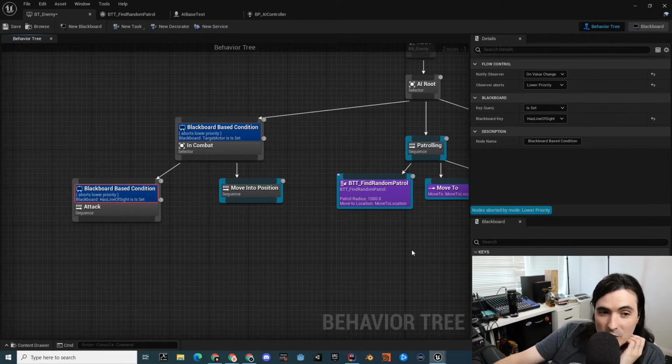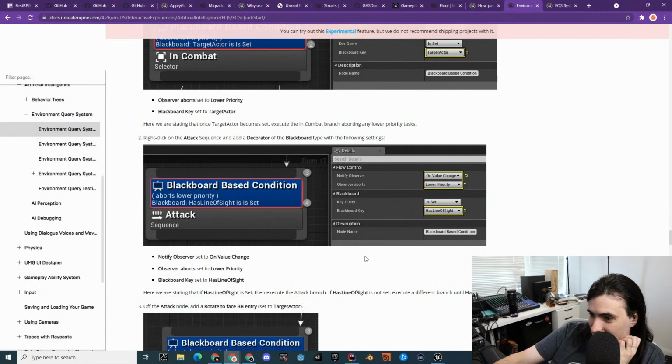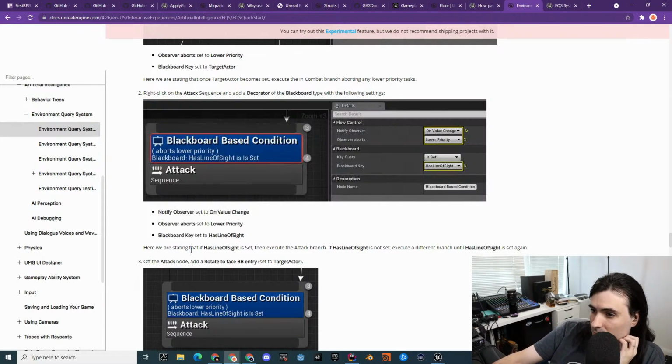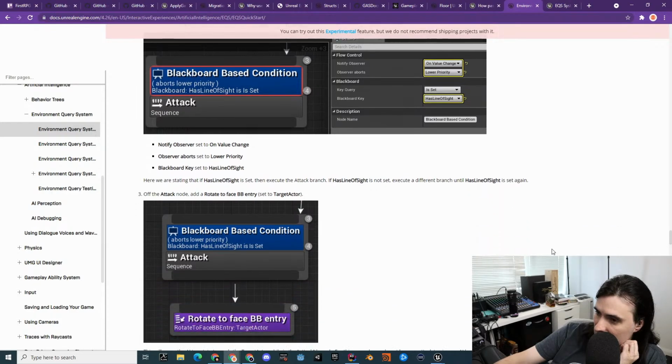Wow. Just aborts all of those. Okay. Here we are stating that if has line of sight is set, then execute the attack branch. If has line of sight is not set, execute a different branch until has line of sight is set again.